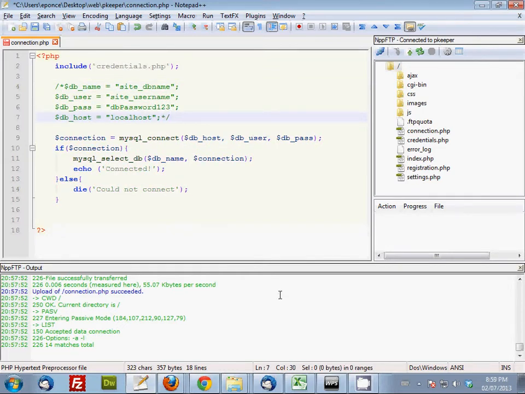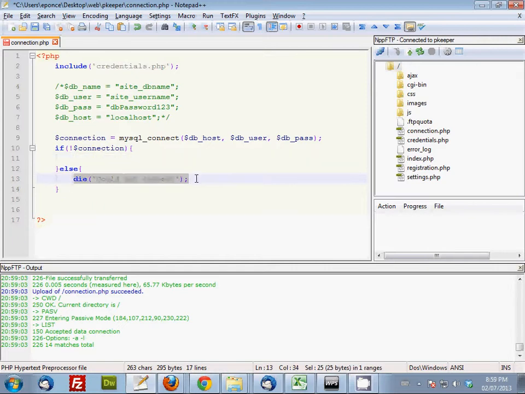Ah, it's the same thing. Okay, I got it. I see your point. If not, die. It's the same thing. If you cannot connect, die, could not connect. Else, let's say, we don't say connected anymore. Else, just connect, select the database, right?